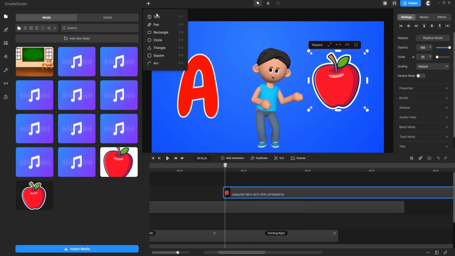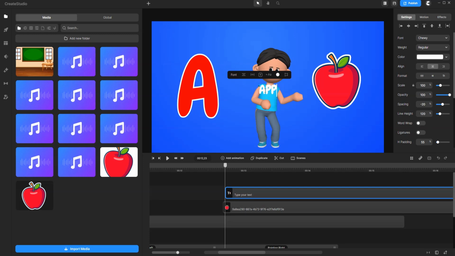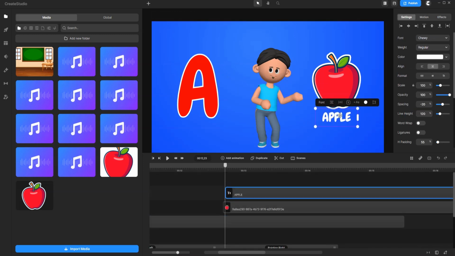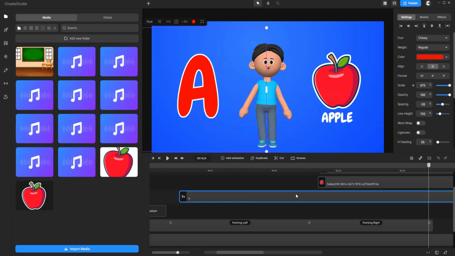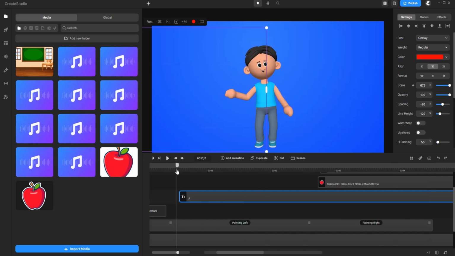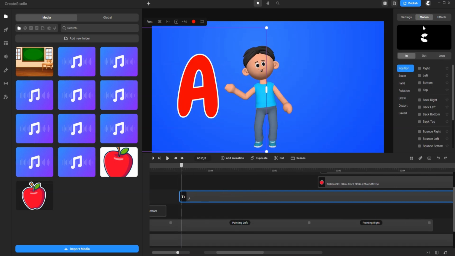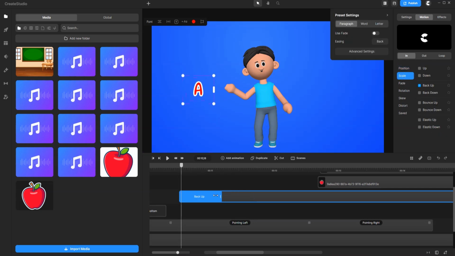Next, I will add new text that says Apple and position it below the Apple image. Now, let's arrange and animate these. First, I'll animate the letter A. I'll select the letter and head over to the Motion panel. Then, I'll choose the backup animation.